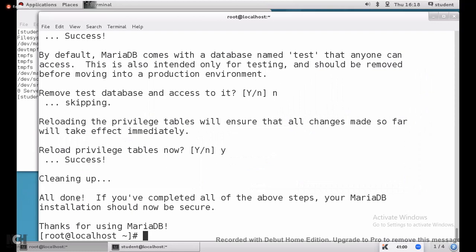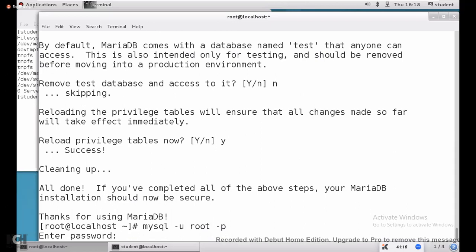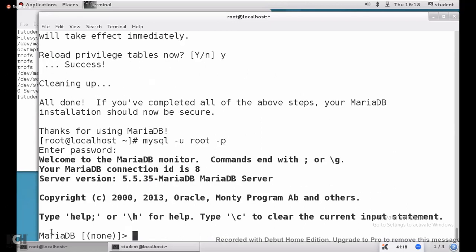Clear? Right. So now what do we need to do? We need to log in to MariaDB. How to log in? mysql -u root -p, where u is the username root and p is the password. Then hit enter. It will ask for the password. Provide the password. We are in MariaDB. Welcome to the MariaDB monitor. At the end of the command, you need to use a semicolon or \G.